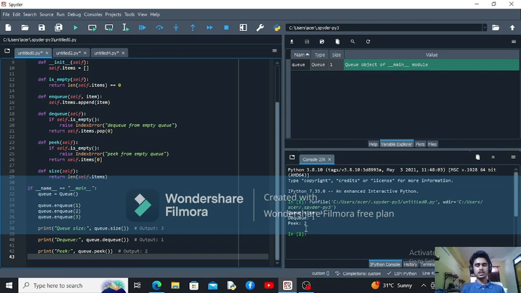This implementation includes the following basic functionalities. Here the init initializes an empty list to store queue elements. is_empty checks if the queue is empty or not. Enqueue adds an element to the rear of the queue. Then dequeue removes and returns the element from the front of the queue. Then peek returns the element from the front of the queue without removing it. And size returns the number of elements in the queue. So this was our first question.